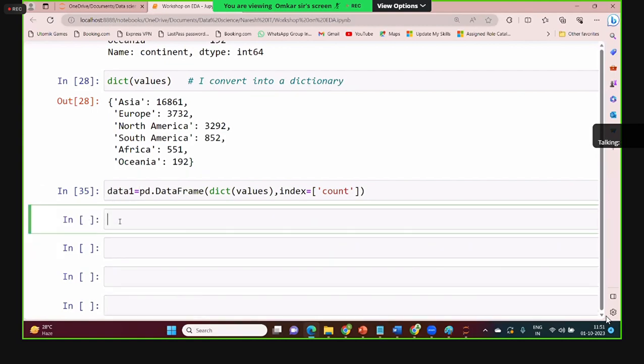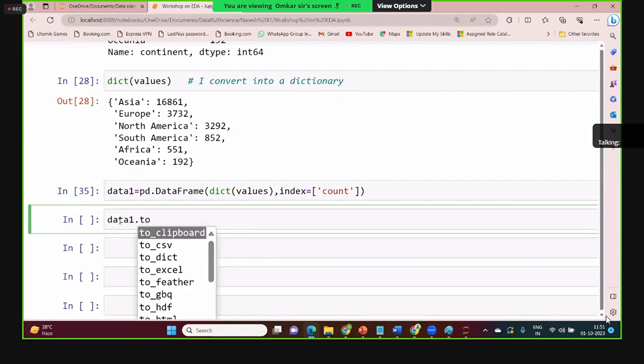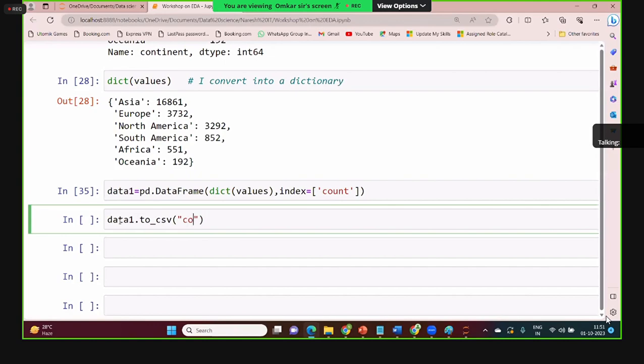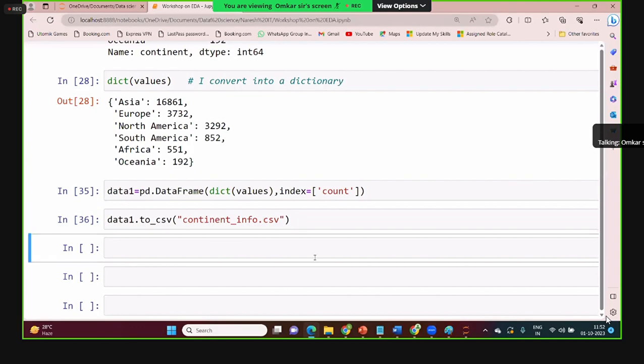I want to save this data. That is called data.to_csv. I want to provide some name: continent info. Which type do I want to provide? Same, CSV file. So this is my file name and this is my extension. So I'm just writing data1.to_csv.